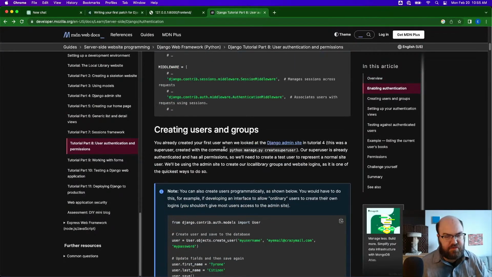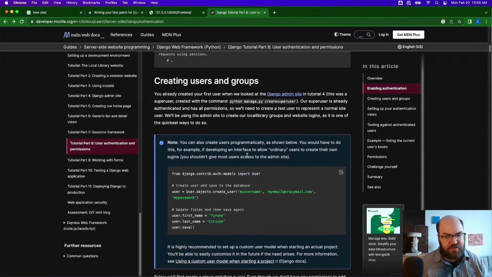You've already created your first user when we looked at the Django admin site in tutorial 4. This was a superuser created by the command python manage.py createsuperuser. Our superuser is already authenticated and has all permissions, so we'll need to create a test user to represent a normal site user. We'll be using the admin site to create our local library groups and website logins as one of the quickest ways to do so. Note, you can also create users programmatically as shown below. You would have to do this, for example, when developing an interface to allow ordinary users to create their own logins. You shouldn't give most users access to the admin site. Well, yes, that makes sense.